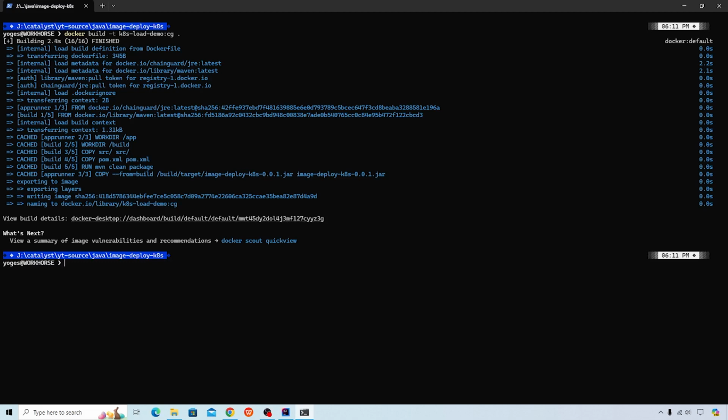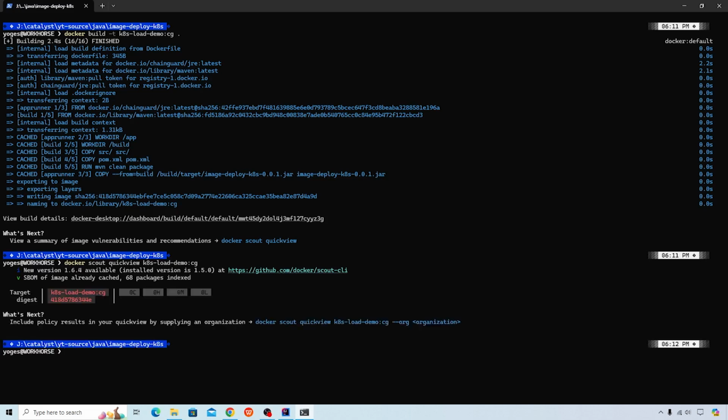Let's go ahead and try to check the vulnerability report of this particular image. So I'll fire the docker scout command again. Docker scout quick view. This time I'll pass the tag name as CG. Okay, it has already reported there are 68 packages. The package count has gone down drastically. In fact, if you see the vulnerability count, it is 0. There are no vulnerabilities present. Quite fantastic, hey?